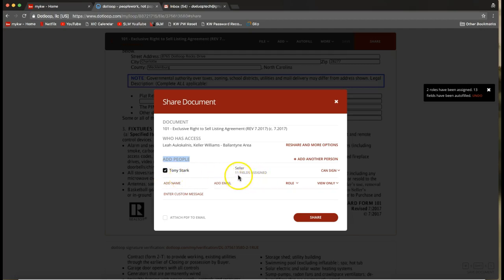I can see that 11 fields are assigned. So that confirms with me that my client can assign 11 fields. And you'll see on the far right, it says Can Sign. So let's go ahead and click on that Can Sign here so I can tell you about the different sharing options.